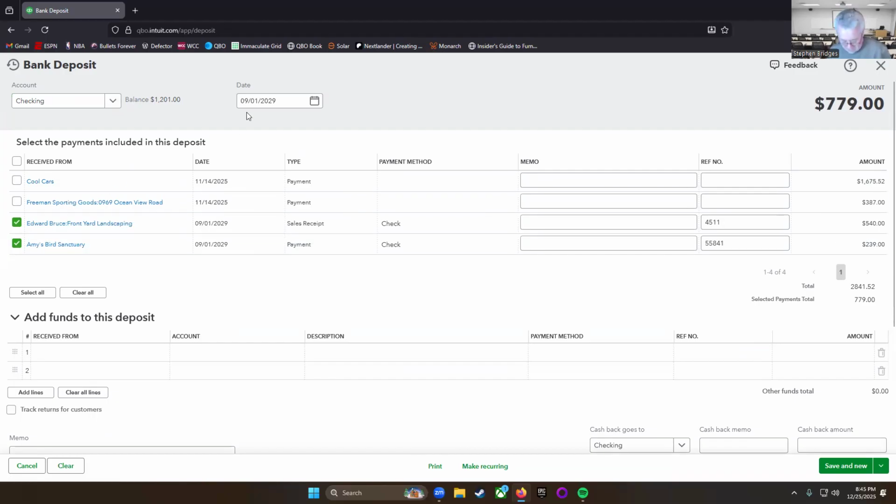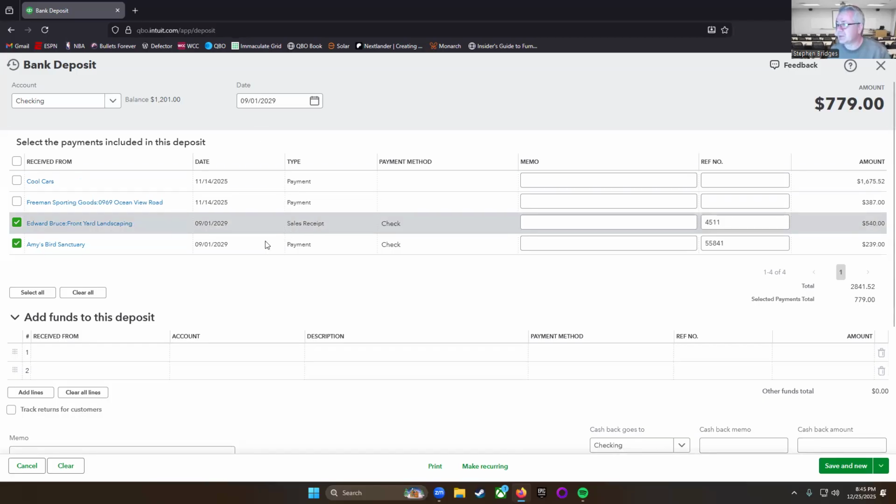We want to make sure the date is right. Is it still on the 1st? It is. And there's nothing else to do. So what's going to happen now is that we are going to move these from undeposited funds to the checking account, which, if you had more than one checking account, you would put it in here.